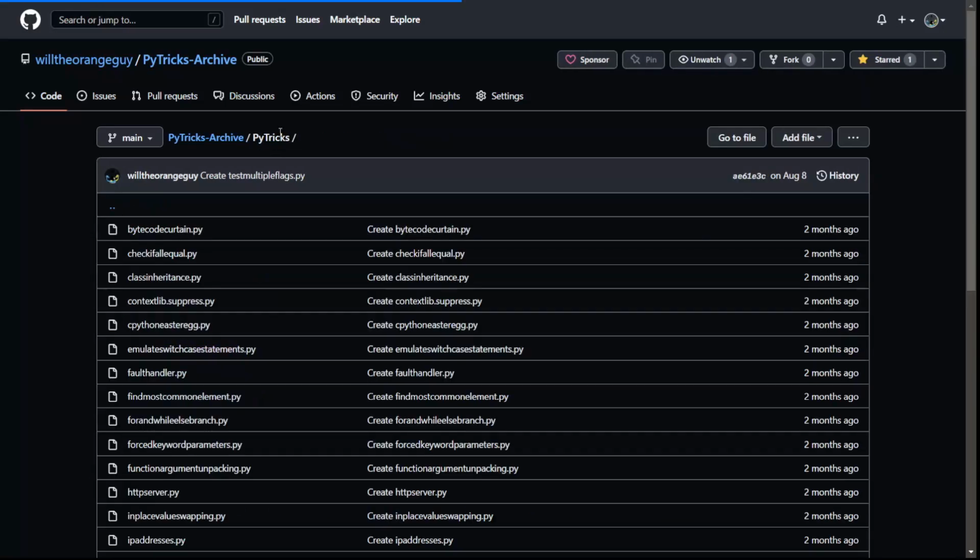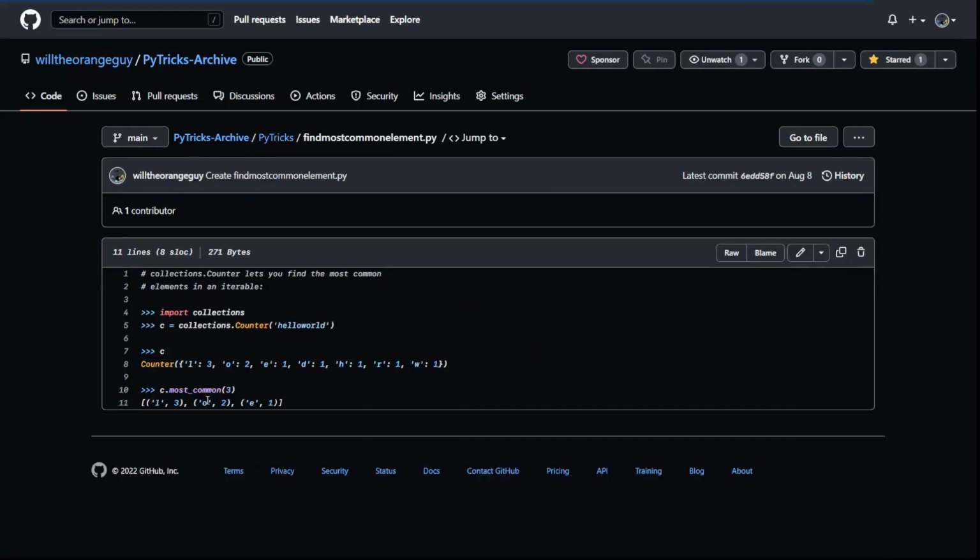Moving back to the PyTricks folder here, we have to find the most common element of a list, I believe. To find the most common elements in an iterable. An iterable could be a list or anything like that. So import collections, c equals collections.Counter hello world, and it's going to go through here and find the most common characters. Just like that. So there's 3 L's and 2 O's and 1 E. Not sure why it picked E as the most common, considering there's other ones that only have 1, but that's okay.